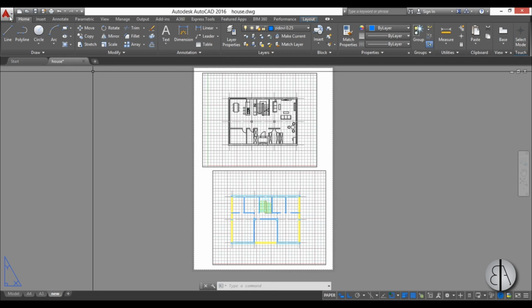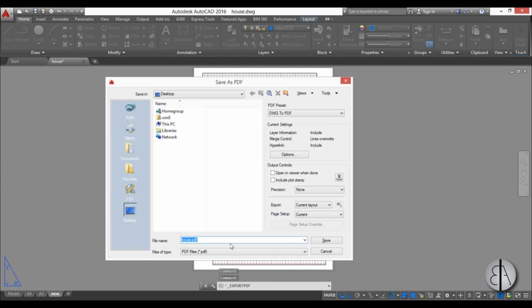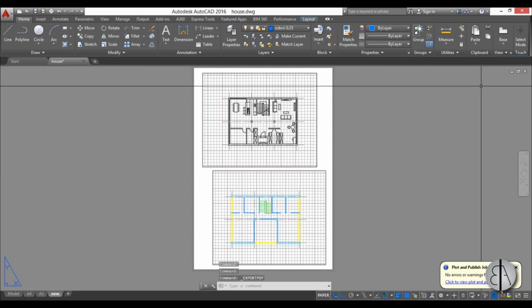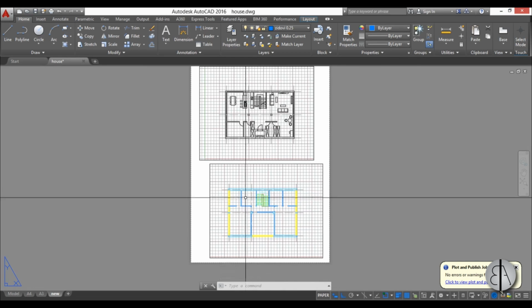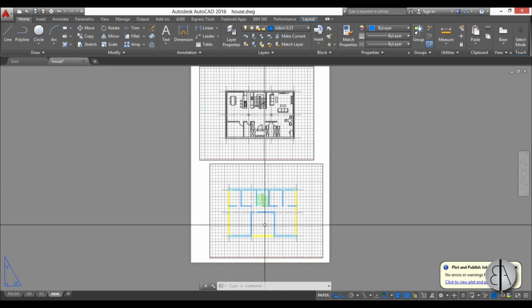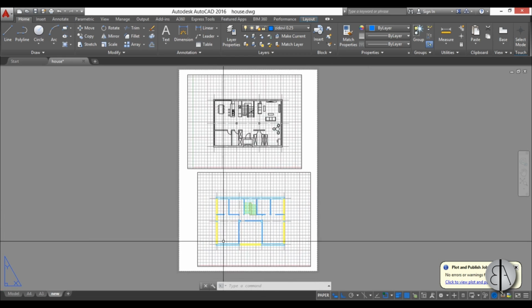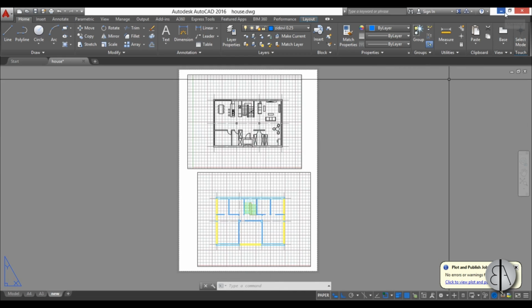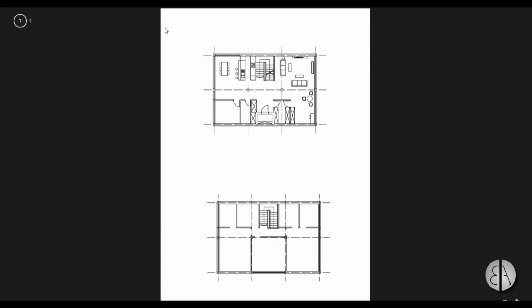So I'm just going to go to start menu, export PDF, go to desktop, and let's call it house PDF, save, and now we've exported it. Now you can see this lower floor plan is colored, and this is just a problem with AutoCAD. It sometimes messes up, but this will not be colored when we export. So when I open house, you can see we have two floor plans on top of each other, and those ugly rectangles, we don't see them.